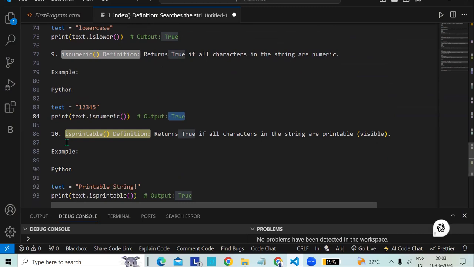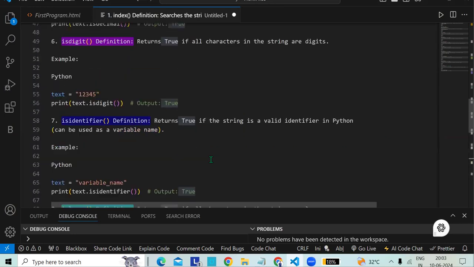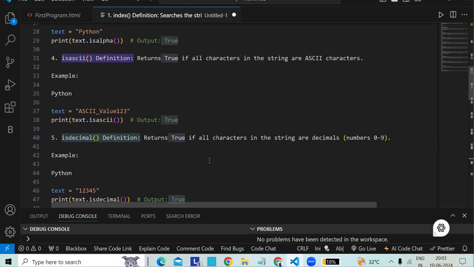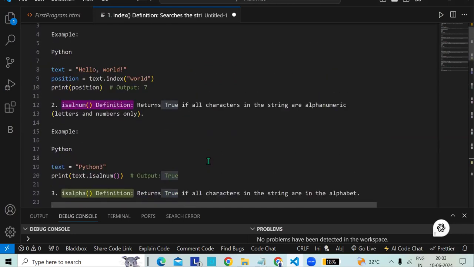And the tenth one is isprintable. It returns true if all characters in the string are printable. For example, we have a printable string, so text.isprintable() will check whether it is printable or not. Yes, it is printable and it will give true. So these are the other 10 Python string methods which we have to know and practice.